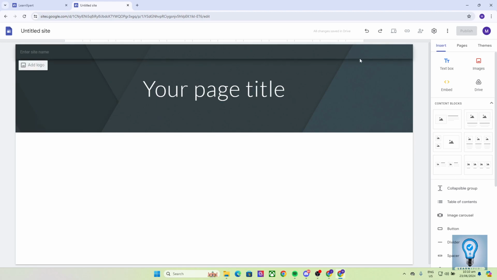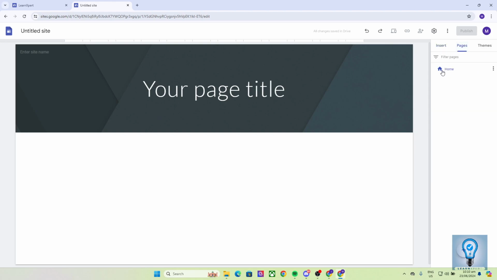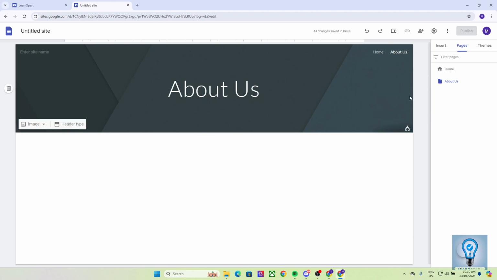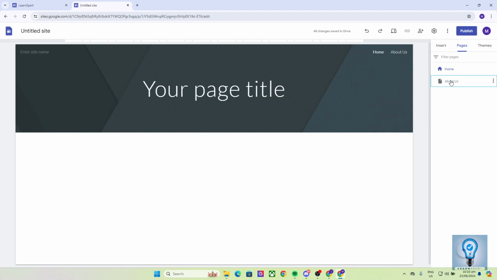And one thing that you can do to create or set up your navigation bar is to head over to the right sidebar of your screen and head over to the pages section right over here. And now, as you can see, currently we have the home page right here, which is the default page of our Google site. Now, to add another page, all you have to do is to click on the plus icon and name the page that you would like to add. Let's say, for example, about us. Click enter. And now, as you can see, we have two pages right here.